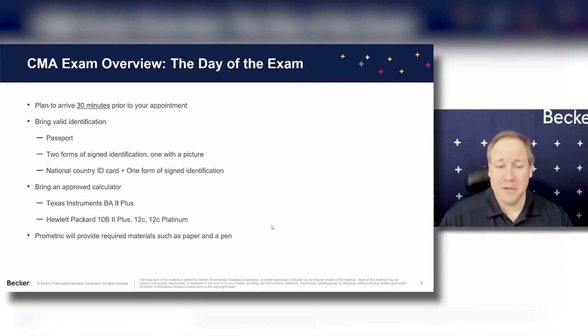Not that different than going to the airport, even though of late, a lot of us haven't been doing quite as much of that, but bring valid identification. Passport works. Two forms of signed identification, as long as one of them has a picture, works, or a national country ID plus one additional form of signed identification. If you'd like additional details, again, the candidate handbook will go into a little bit more depth on each of these points. So you're bringing your registration paperwork, you're bringing identification.